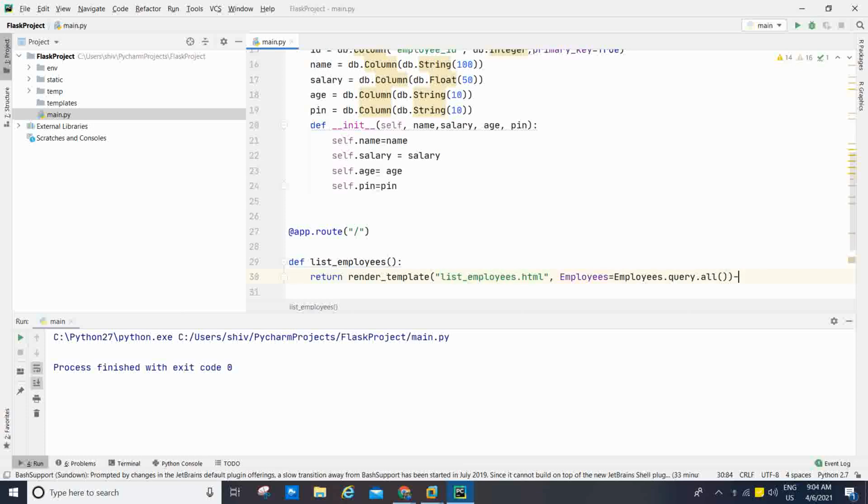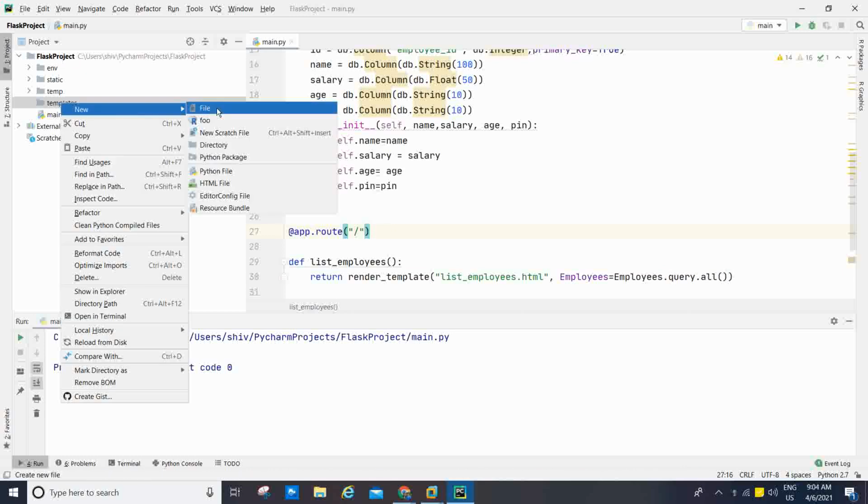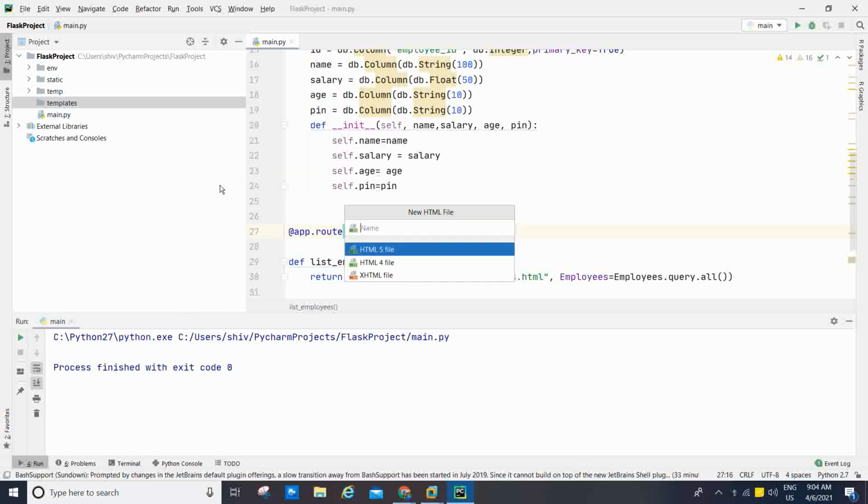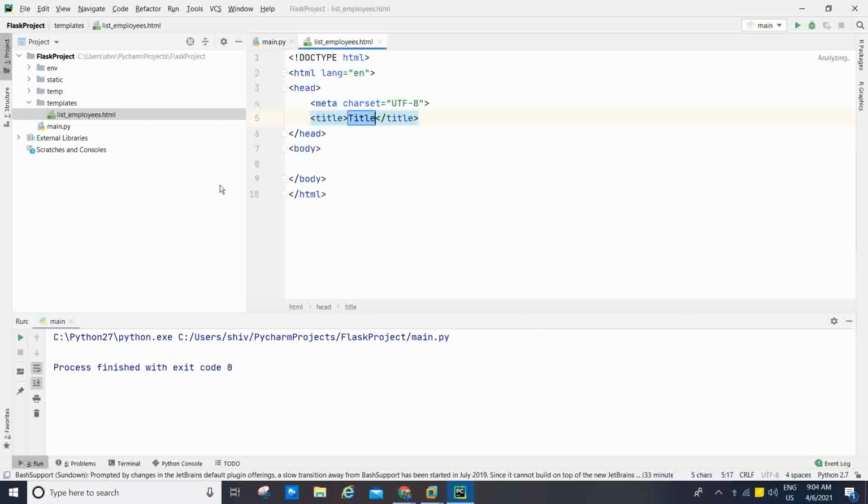Now I am going to create the list_employee.html file. Let's create one HTML file, new template, new HTML, and the name of that is list_employee. Okay, enter. This is the home page, that's it, details of the employees.